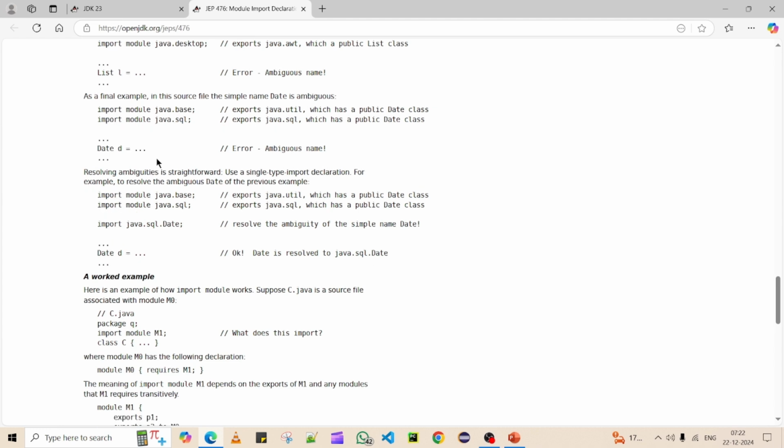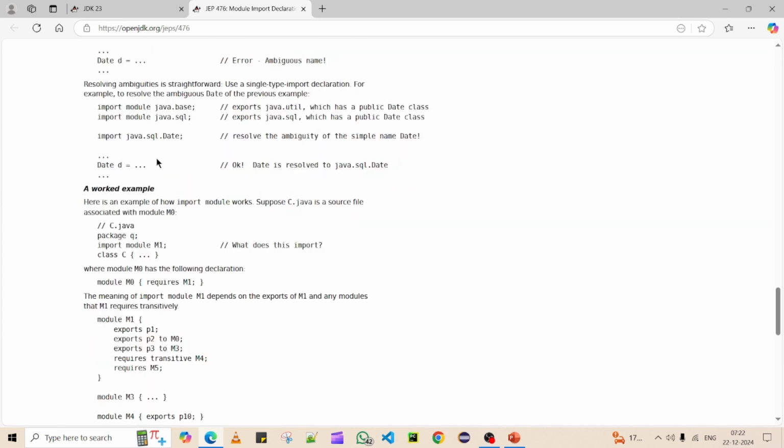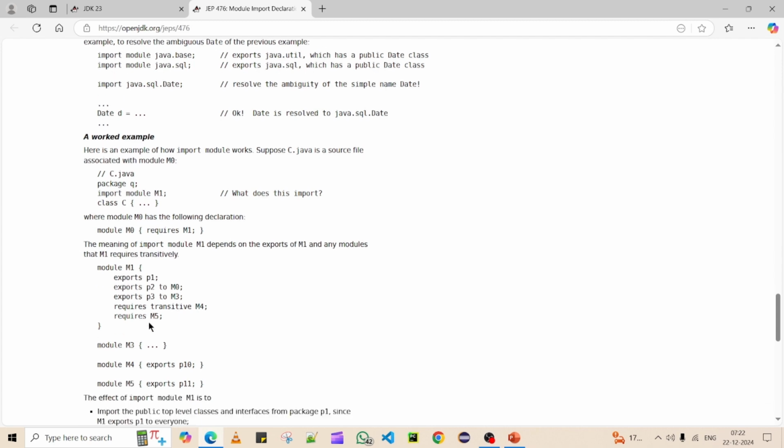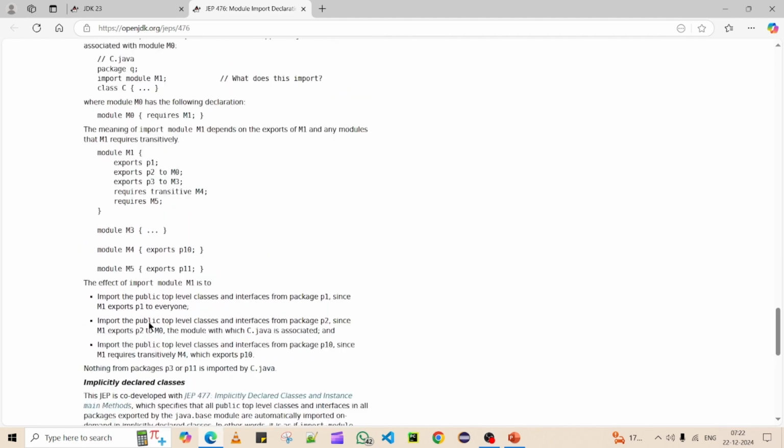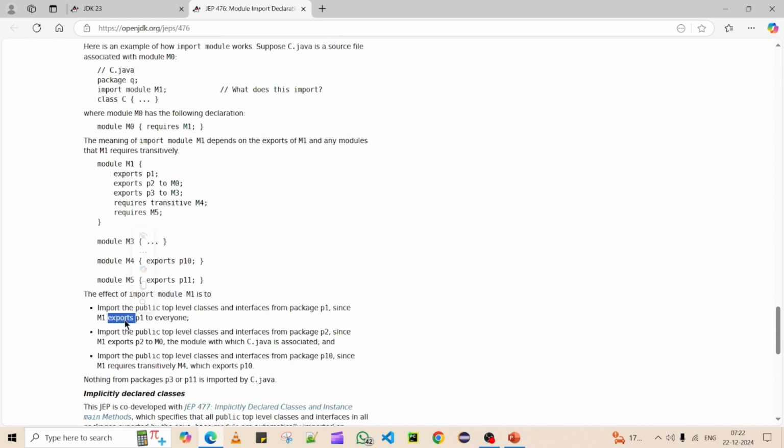This is another working example which we can see over here: how we are going to use these modules and how this will be exported. This is the way we can use it with the help of the module keyword, and it can be exported as well when you are defining modules. Okay, so this is one of the very cool features which we can use.